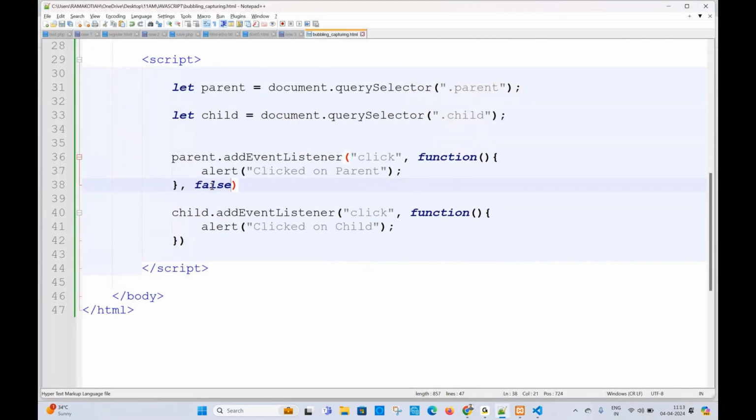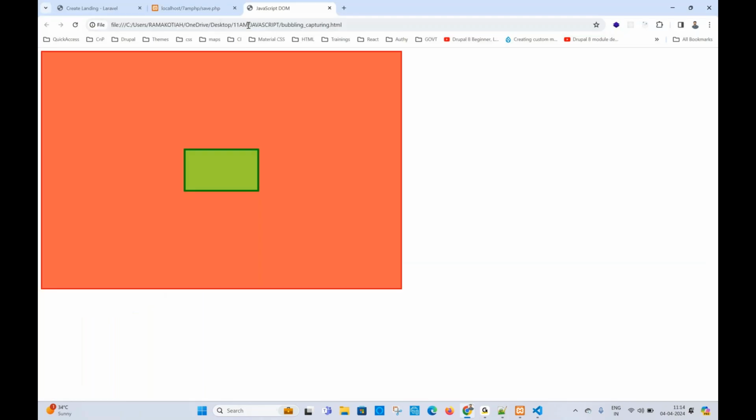If you want to trigger the innermost event first or the outermost event first, that can be done. Wait for a second. Now you see, by default false. Click on this. What is calling by default? Click on child. After that, parent is calling. Some situations are there where we have to call the parent first, then only the child.